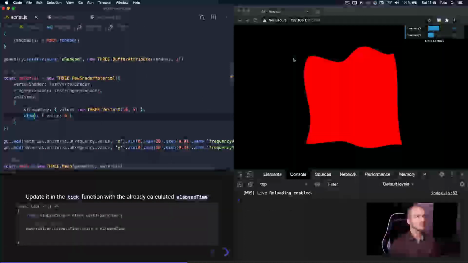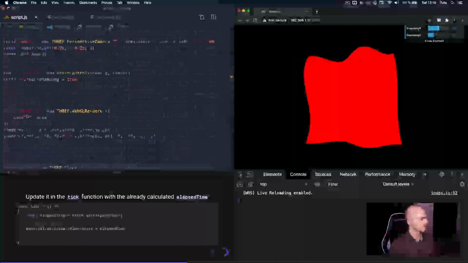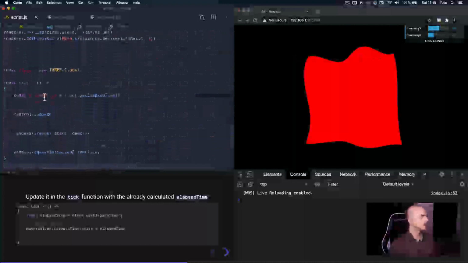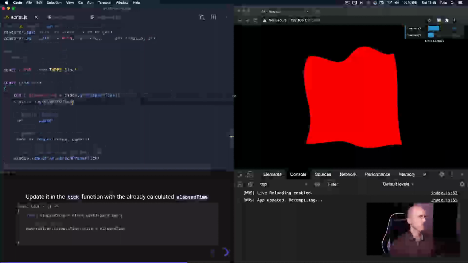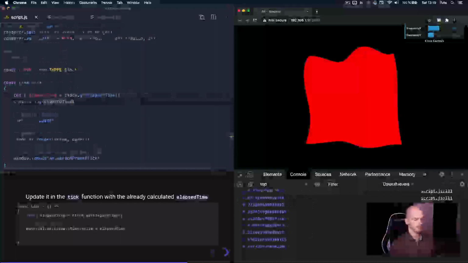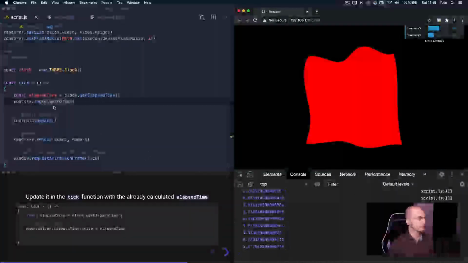Now what we want, instead of updating the uniform by using this .UI, is to update the uniform in the tick function. So let's go. We already have the time. It's in the elapsed time. I can show you the result. It's how many seconds passed since we reloaded. So it's been 3 seconds, 4 seconds. All right, we can use that value.